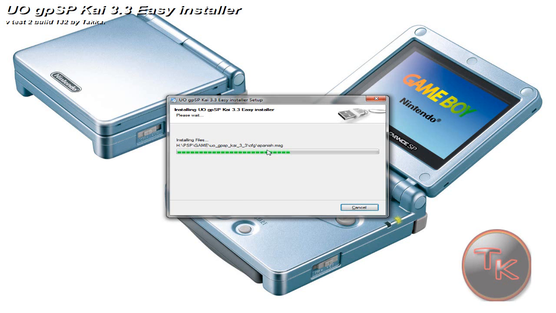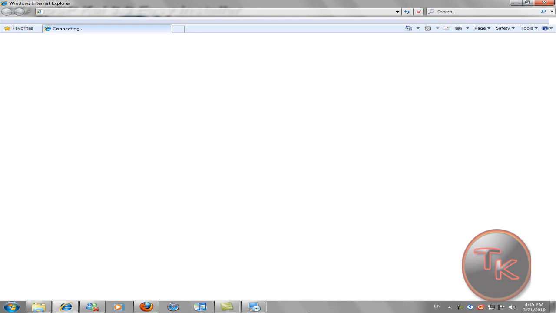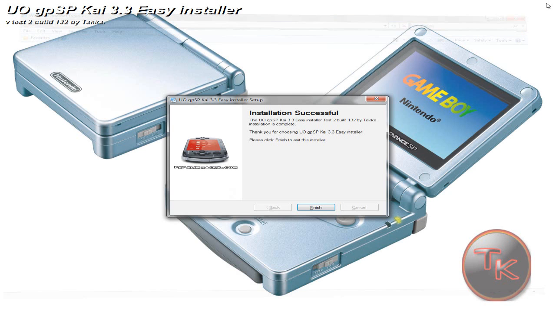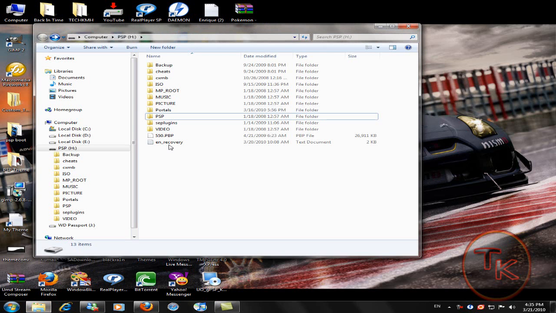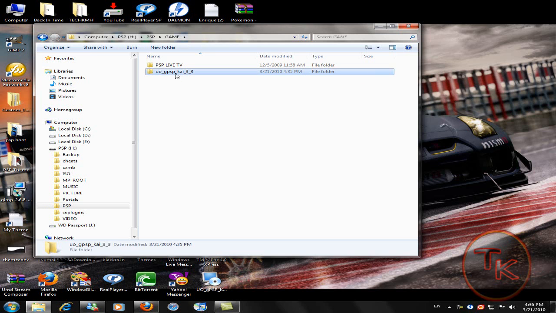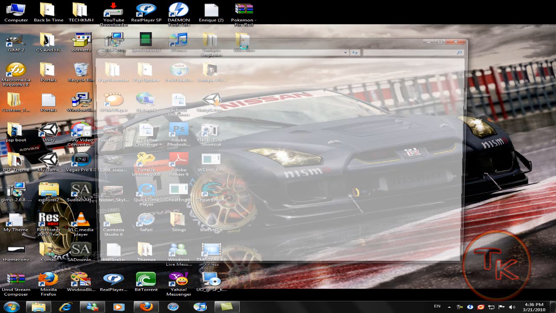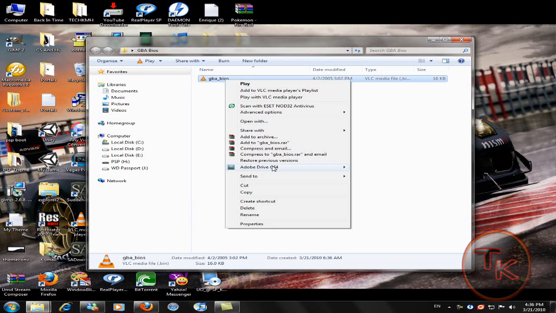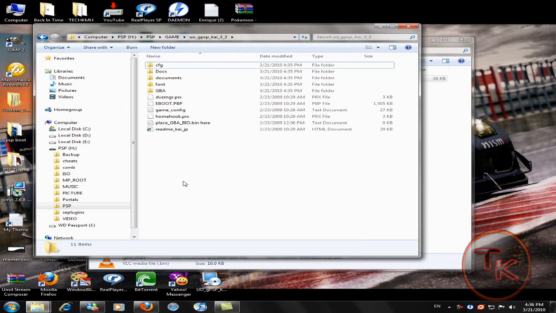I'll just skip this part. Okay, now it's done. Let's close this and click on finish. Then go to your PSP directory, PSP, game, and you'll see this folder. Just click on it, and then put the BIOS: just copy it and paste it right here.